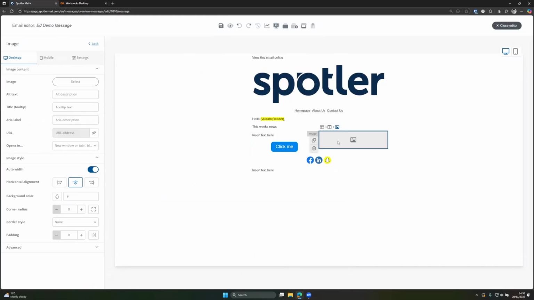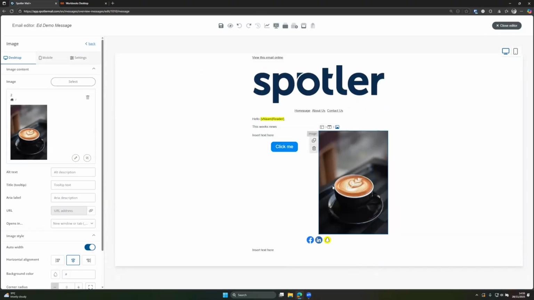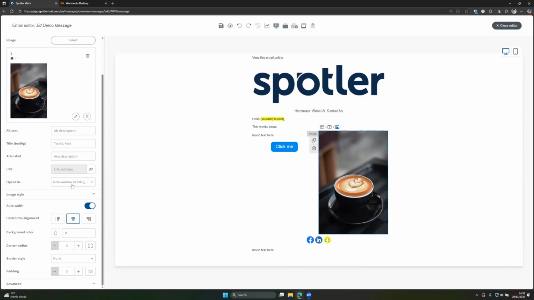On the right hand side, I've got that image. So again, click into it. Options on the left hand side do change. I can select an image there, choose that image, okay. That then becomes an image. Obviously, if I wanted to, I could start experimenting with forcing different heights, adding in padding, that sort of stuff.